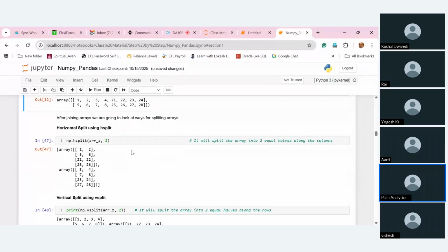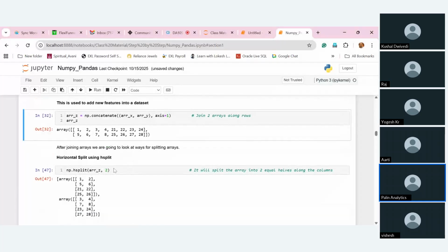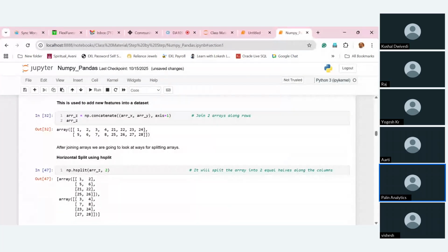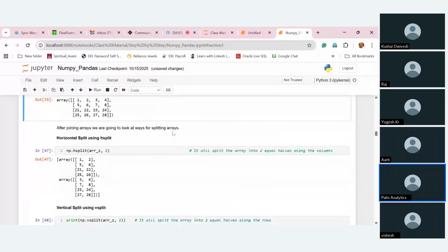If I want to split this horizontally, suppose we have an array like this, and I want to split this array into two. One part is 1, 2, 5, 6, 21, 22, 23, 25, 26, and the second part will be 3, 4, 7, 8, like that. Here I am giving 2, right? So it will divide it into two equal parts.